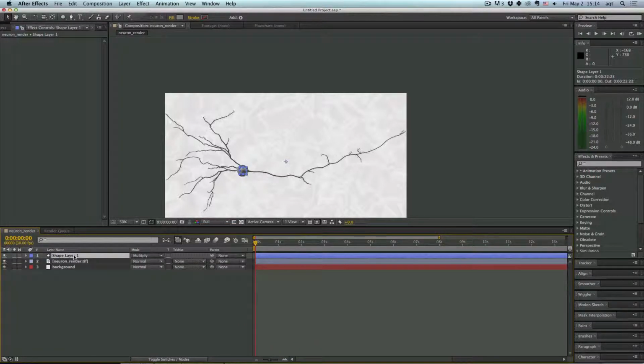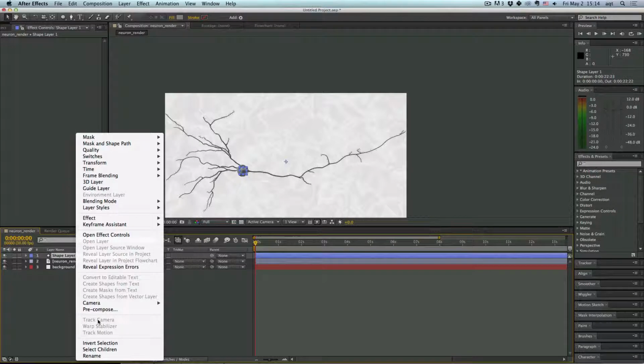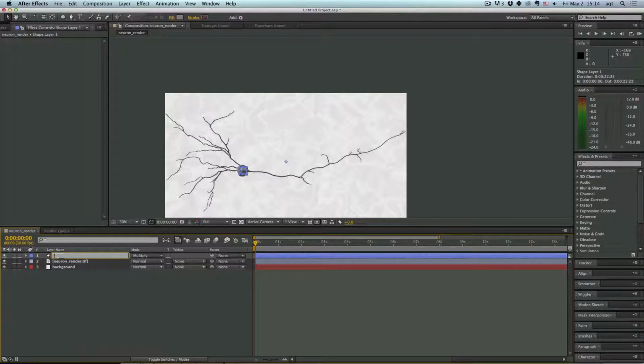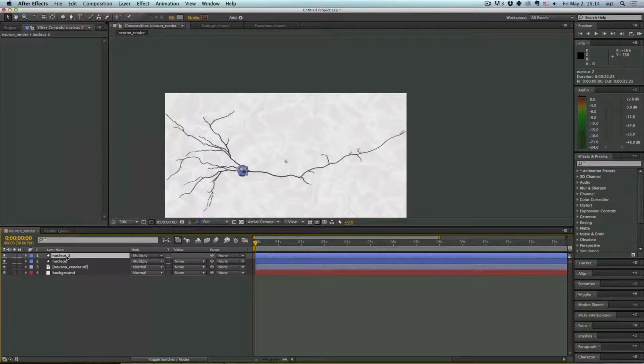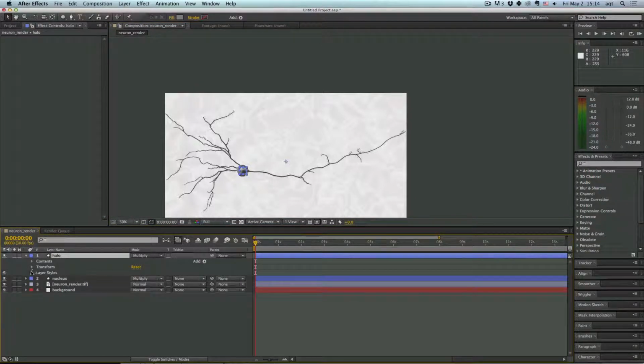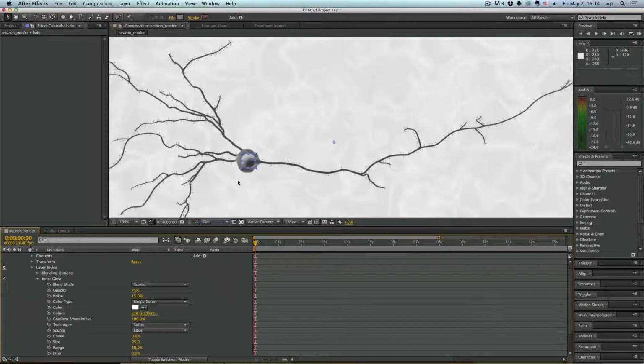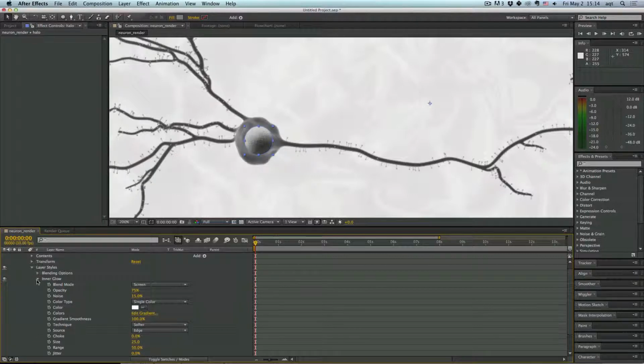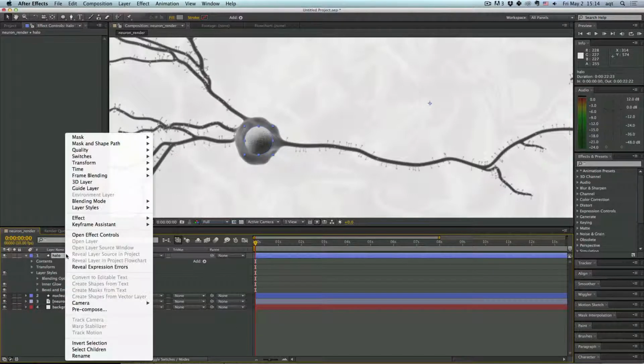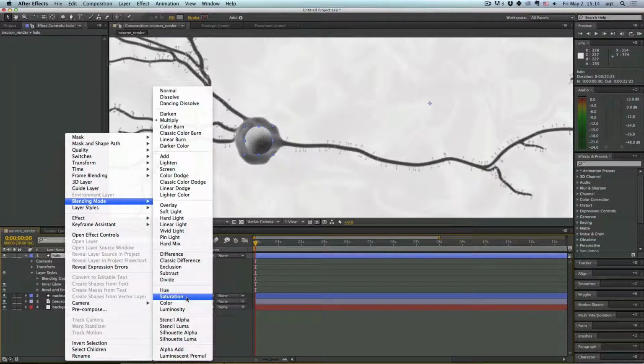I'm just renaming this to nucleus so that we know what they are. And I'm duplicating the layer because we have the shape already drawn right there at the location we want, and I'm going to use this to add a halo around your cell body. So I'm just adding an outer glow layer style.